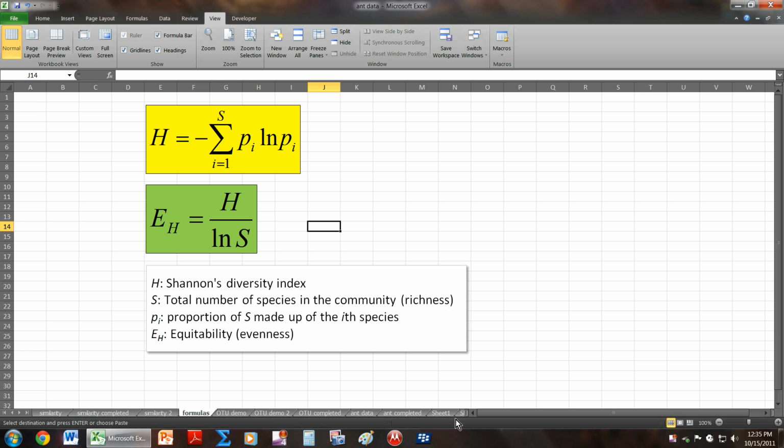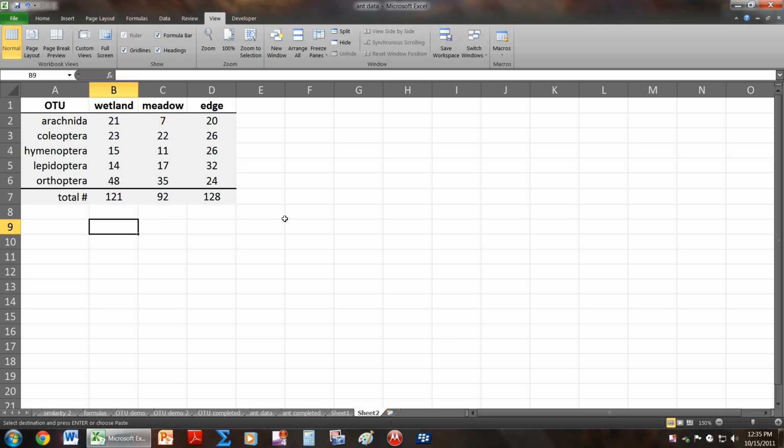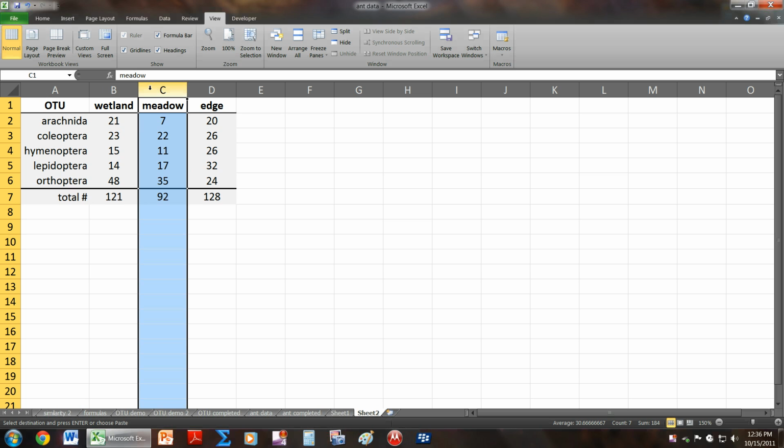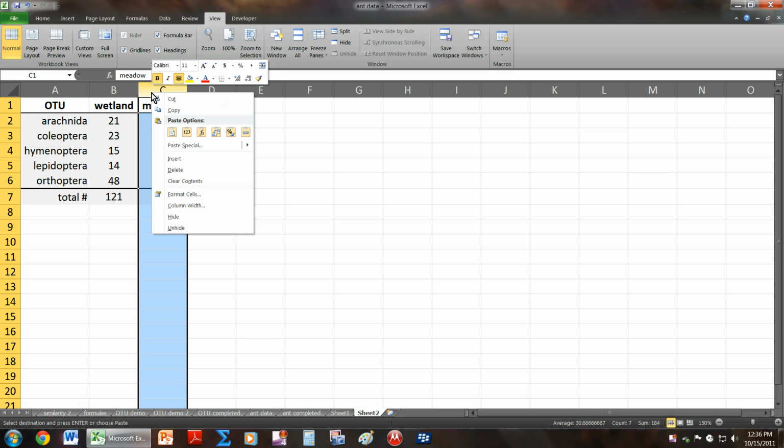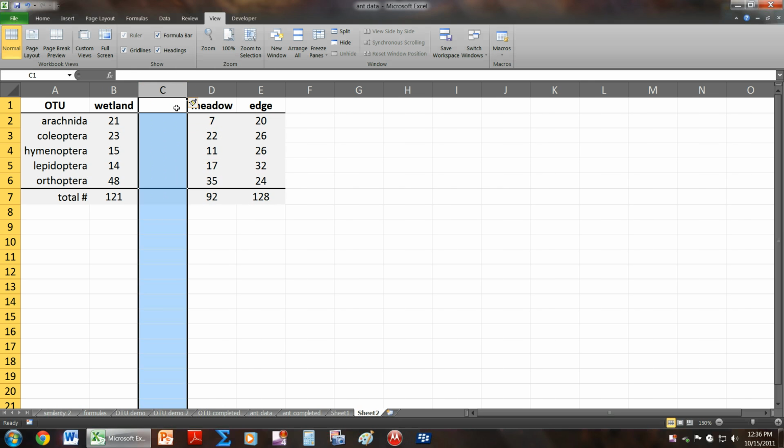So say we wanted to go back to our sheet that we copied and pasted. Okay. So we are going to need the proportion. These are not proportions yet. These are just actual numbers. We were going to need the proportion or the frequency of all of these values here. So what I'm going to do is add a column. What you do is you right click up here in the gray and you insert. Notice it inserts to the left of where you've highlighted.